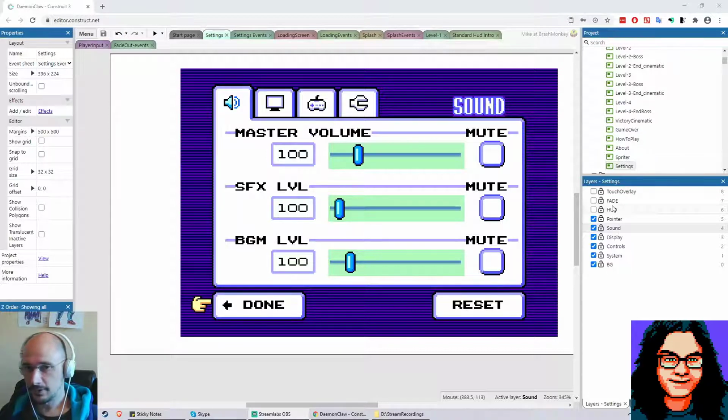And what I've been working on lately, eventing-wise, in this project is this sound setting option screen, which allows the player to separately set the overall master volume for the game, and then the sound effects volume levels and the background music volume levels all separately. And as you can see, they can also mute any of these volumes independently of each other.